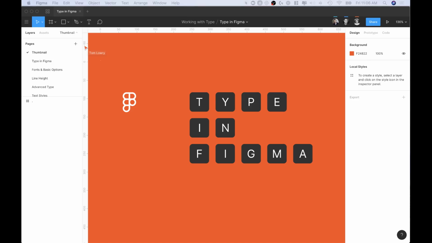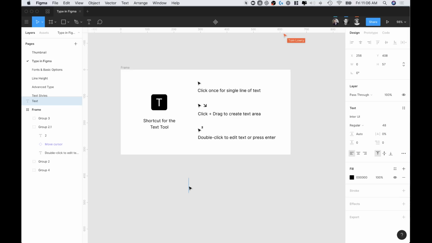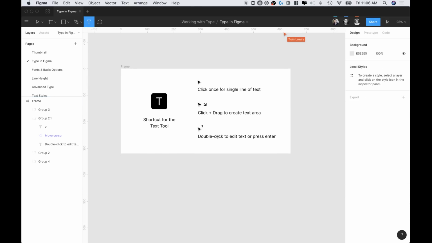To get us started, we'll go over the very basics. Type in Figma: we have our text tool, which can be found in the top toolbar here. You can also activate it with T. Click once for a single line of text. So if I click, you'll now see that I have text here. You can click and drag to create a text area.